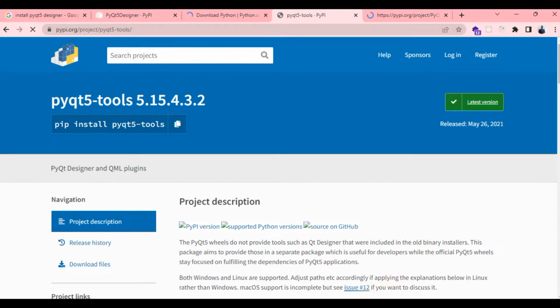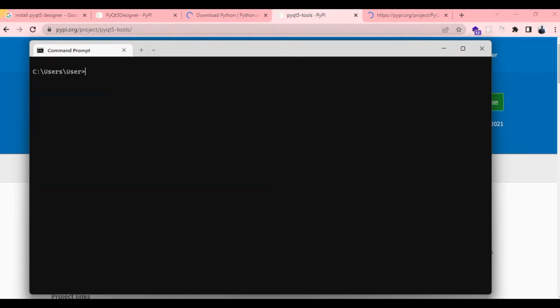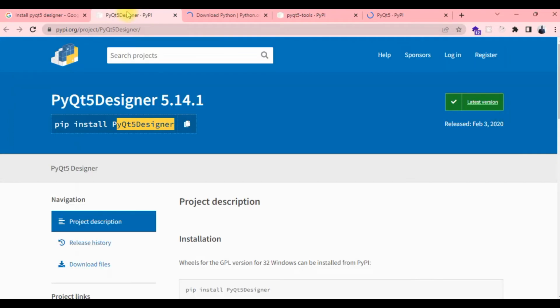If you go to your system, let me clear this. I've used this to install some things. I will clear this now, then I will type pip install PyQt5. Once you do this, you can install it together with some other packages. If, let's say, for instance, I want to install PyQt designer, I can come here. See, this is it, PyQt designer.